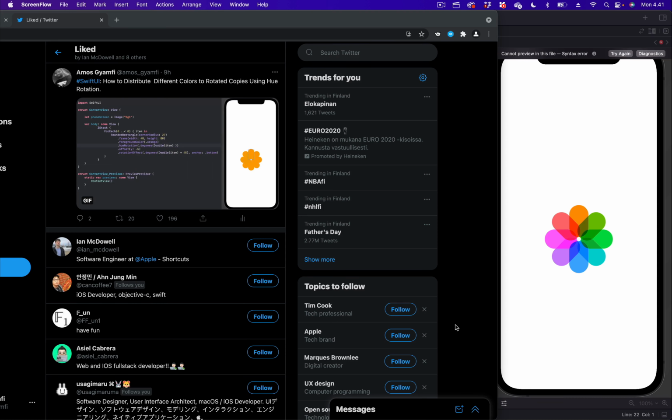In this video, we will learn how to draw the photos icon in SwiftUI using Hue Rotation and the multiply blend mode. You can see from this image, the photos icon is made up of 8 rectangles which are rotated at an angle. Each of the rectangles also has its own color.